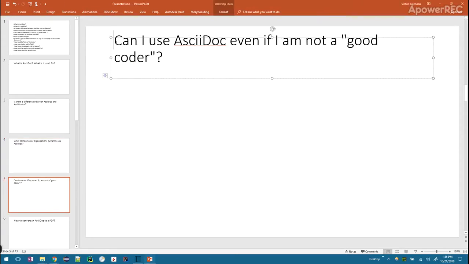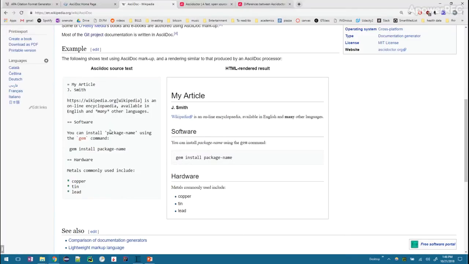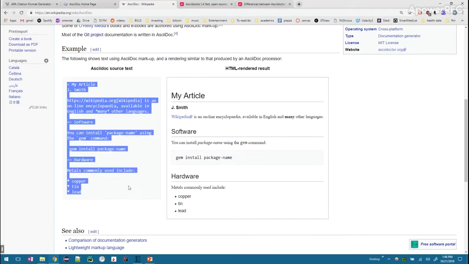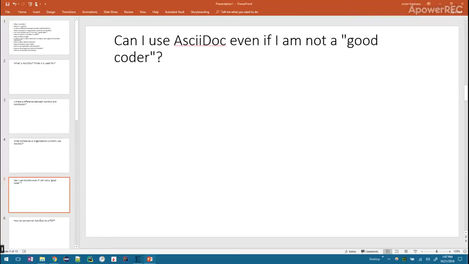And a question might come up: can I use AsciiDoc even if I'm not a good coder? My opinion on that is that yes, most folks should be able to pick it up fairly easily, since there is very good documentation online, and in addition, you can see that it is fairly simple coding required. For example, if you want to make a title for your overall page, it's just one equal sign, and that's pretty much it. And two equal signs for a subheading, and so on. It's fairly straightforward. So definitely think anybody can pick it up.